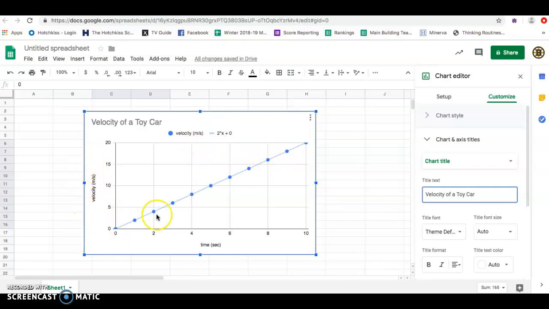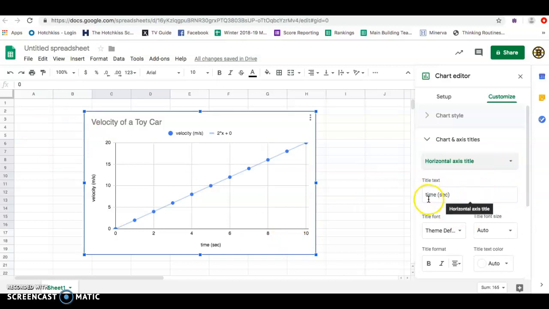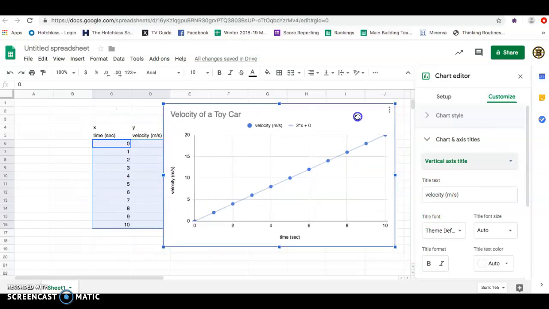And this already has my axes labeled because I had them in my data points. If they're not there, it's not a big deal. Just change chart title to horizontal axis, and you can put time, and notice in parentheses is the units of seconds, and then the vertical axis is velocity in meters per second, and you got yourself a graph and you're all done.